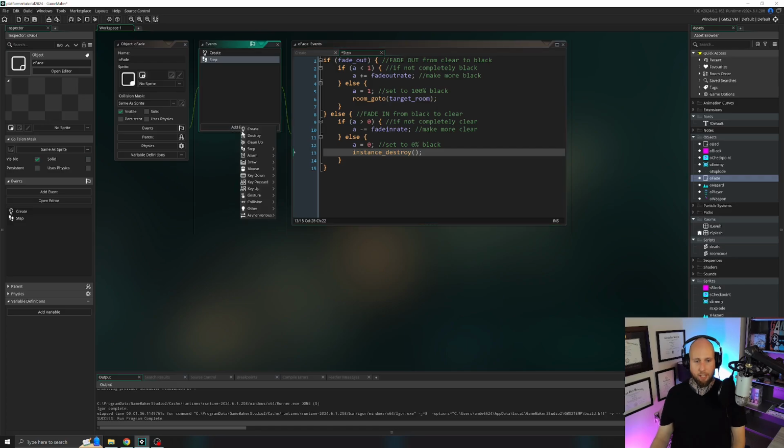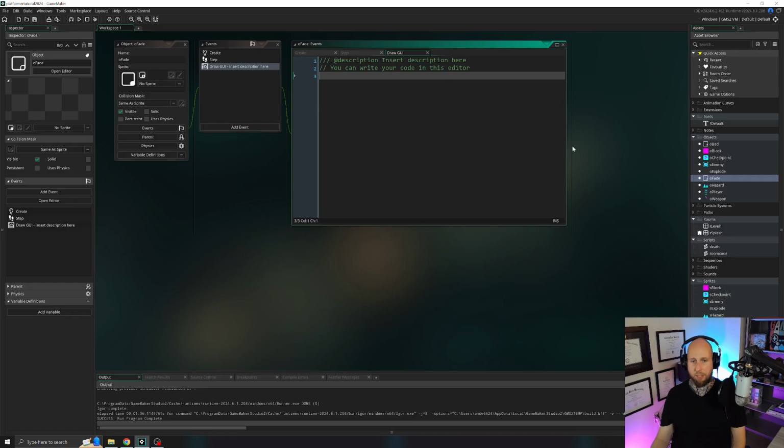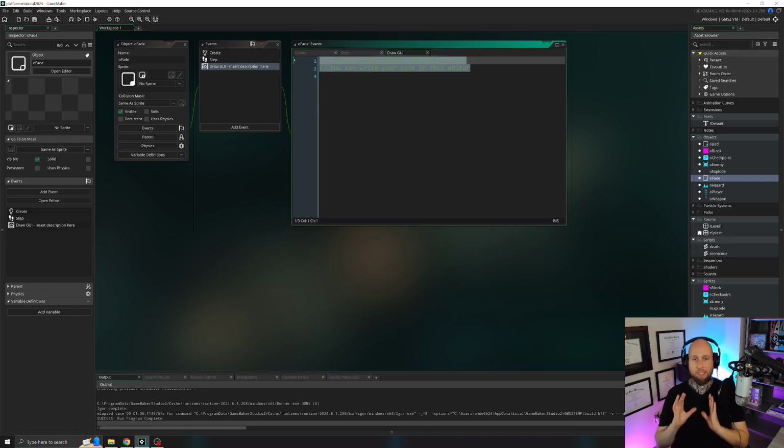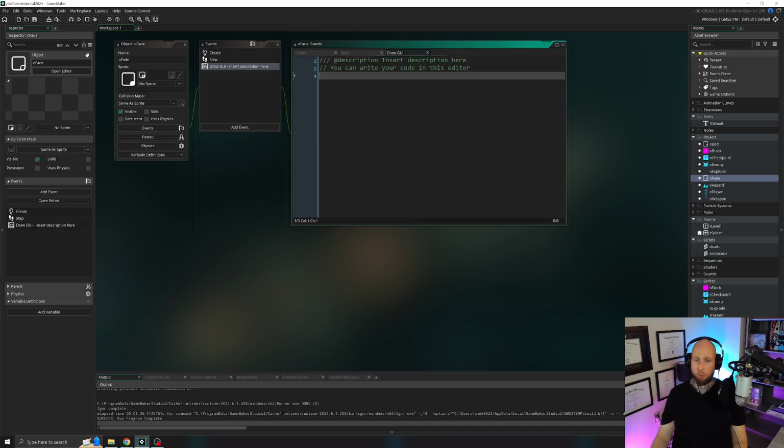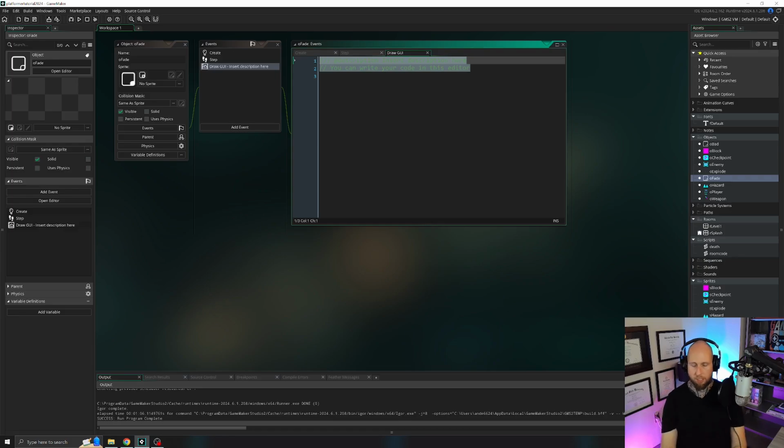And lastly, let's add a Draw GUI event. The Draw GUI event, unlike a Draw event, will draw everything in relationship to the screen the player is seeing. So if you put in a horizontal location value of 100, it will not be 100 pixels from the left of the room. It'll be 100 pixels from the left of the game screen. So this is great to only cover what the game screen is.